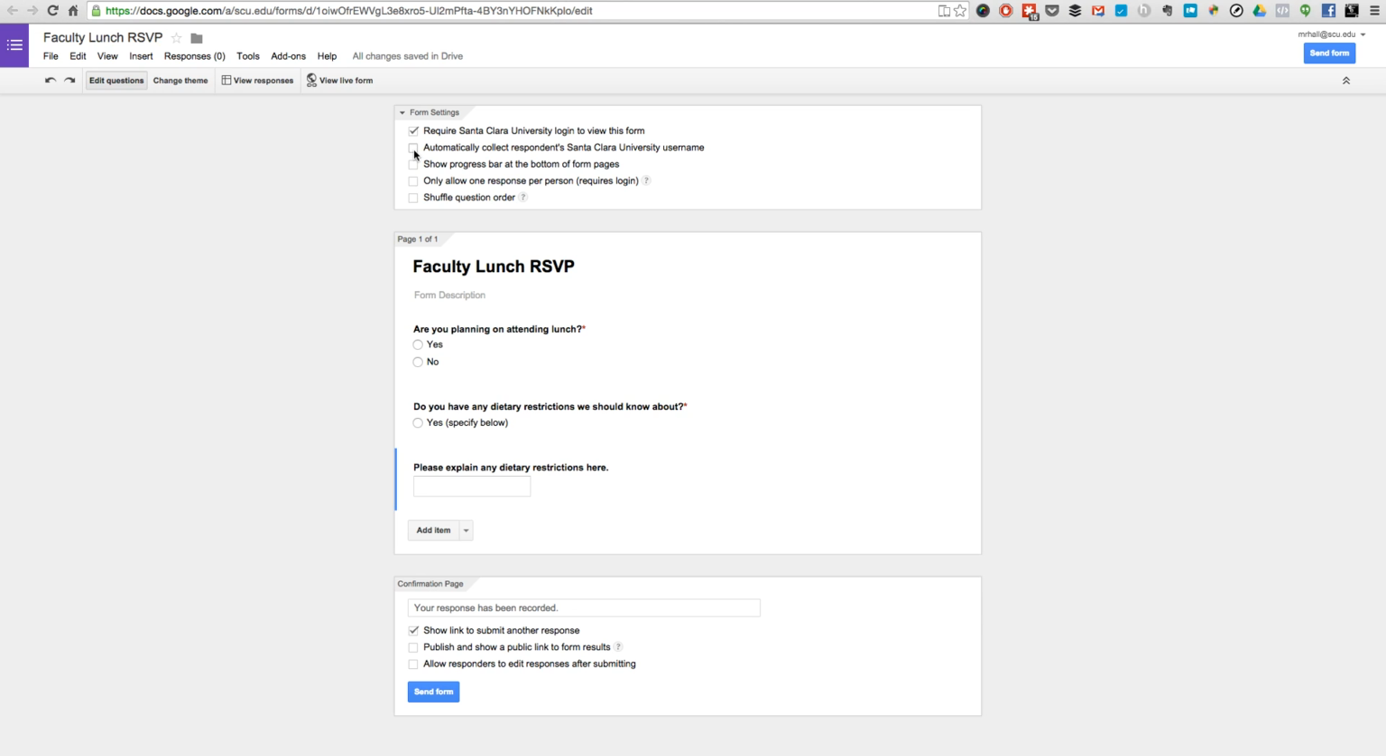And then a few more things. First, let's click automatically collect respondent Santa Clara University username and only allow one response per person, require the login. And then let's allow responders to edit responses after submitting. I always like to do that. Let's change the confirmation message. Just add a thanks to be a little more friendly. And I will click Send Form.